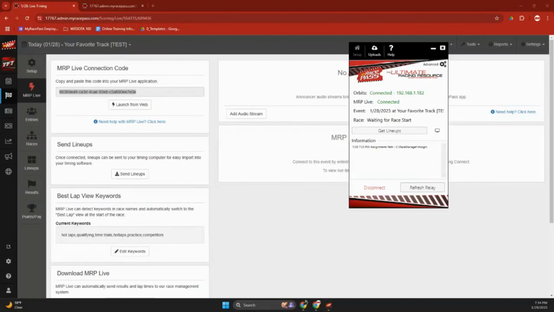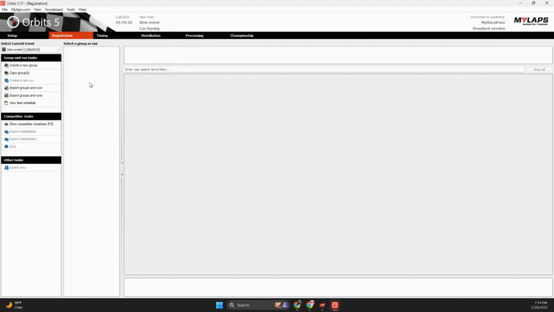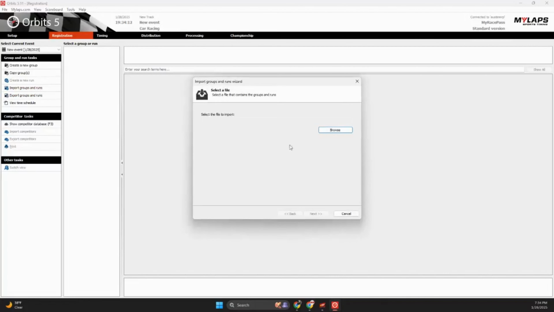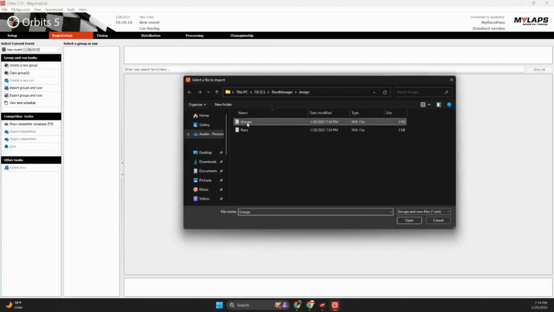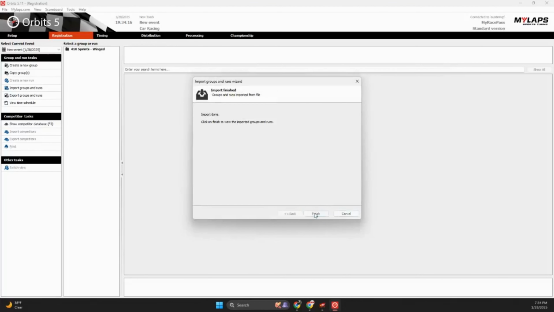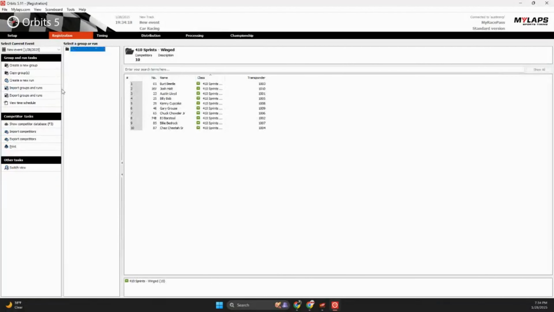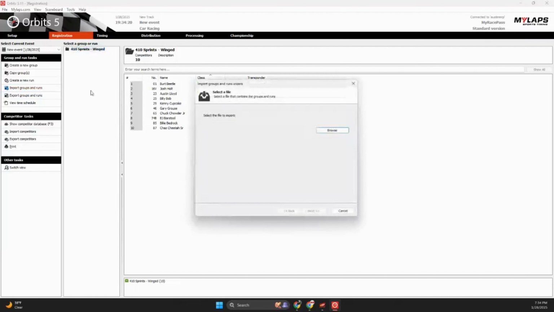Now how do I get my lineups into Orbits? Well, I press this Get Lineups button right here. When I press Get Lineups, now I can come to Orbits and I can import them. So instead of creating groups and runs, I can import them. Import my groups first. Typically, you import your groups early in the night, and it's only once, because you only have to do that one time unless you've got a bunch of late arrivers. Then I'll import my runs.